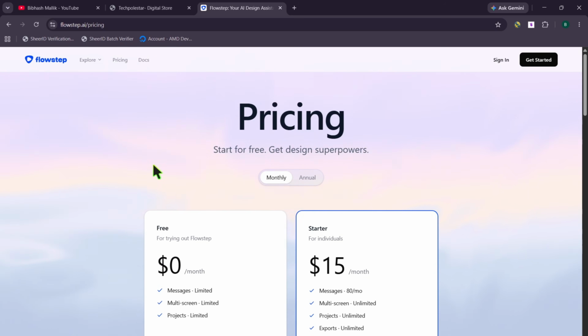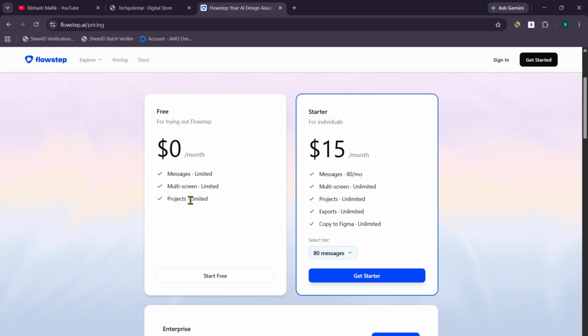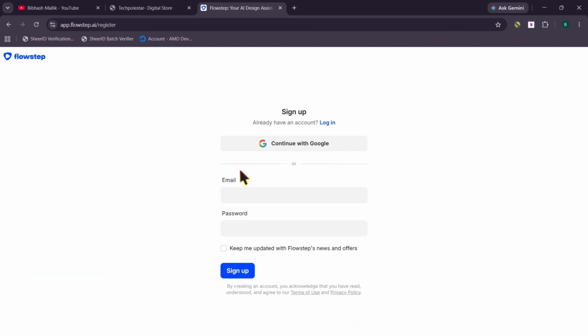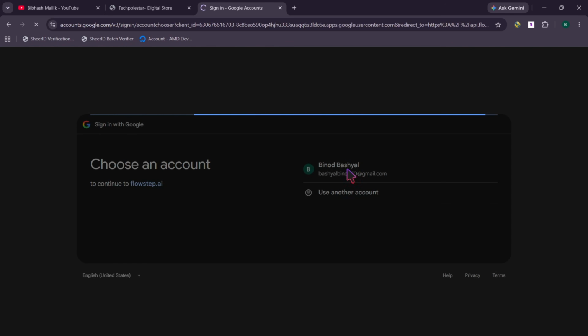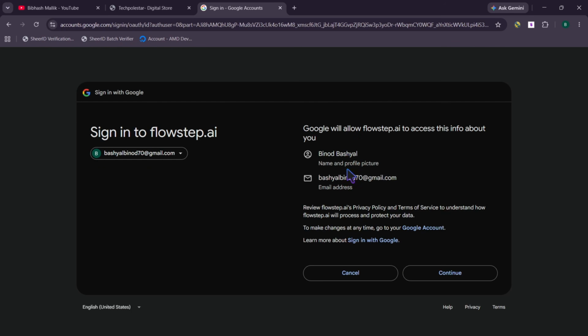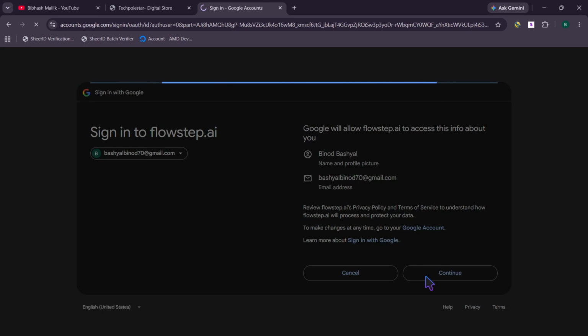Here you can see this is completely free. You don't need to add anything. Simply go to the pricing page or simply the flowstep.ai website. I'll give this website link in this video description also. Then click on this, get started. Now we need to sign up our account or directly use continue with Google. Click on it, then choose one Gmail account. Click on this continue button.